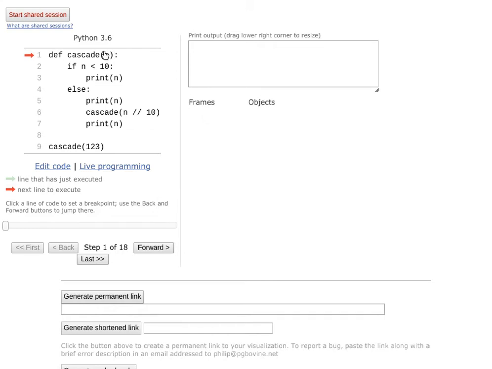So I define a function cascade that takes in some number n. What it'll do is some kind of printing of that number, similar to what we saw with countup, except instead of doing n minus 1, we do this n floor divide by 10 operation, which in effect says if I floor divide 123 by 10, I'll get 12. If I floor divide 12 by 10, I'll get 1.